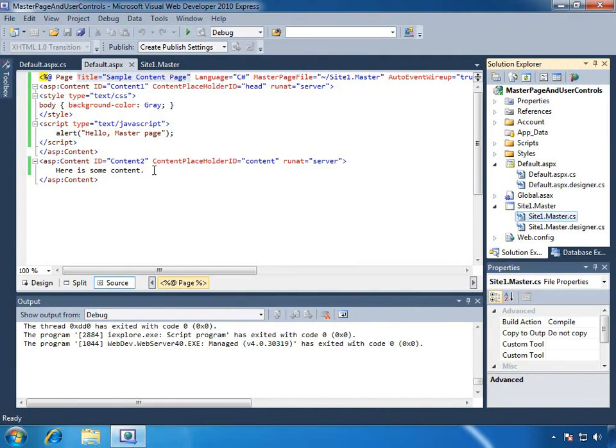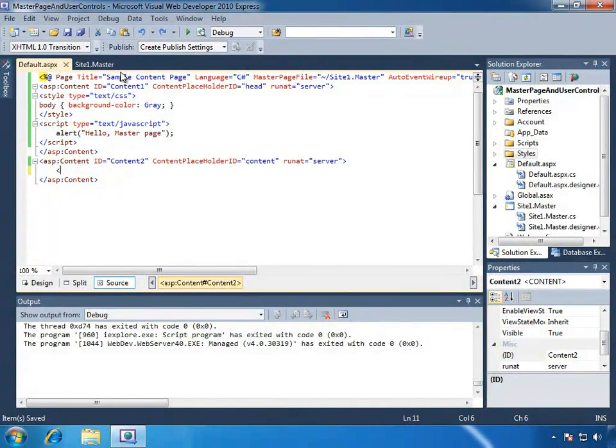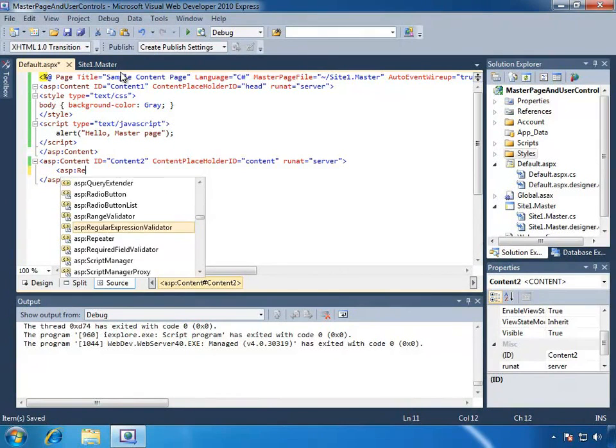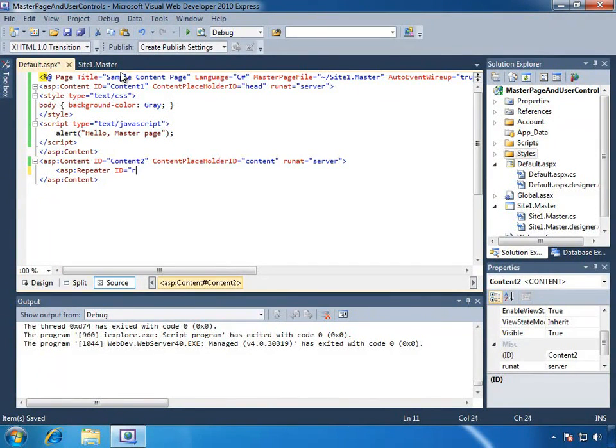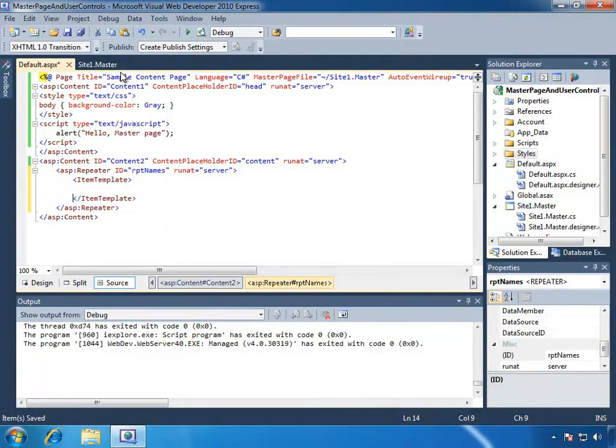Now, one thing, we're not just limited to just text and HTML. We can add our own ASP.NET controls if we wanted to. In fact, I'm going to use a repeater control. I'm going to give it an ID of RPT names, and I'm only going to set the item template. Every item is going to be in a paragraph so that we can easily tell the different items from each other, and we just need to get the data item.